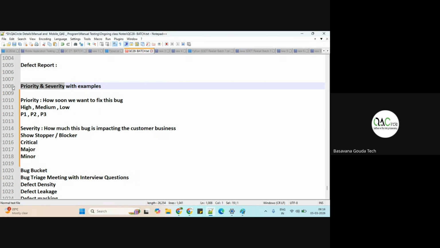Then, high means this bug has to be addressed on an immediate basis. Addressed means it has to be fixed on an immediate basis.